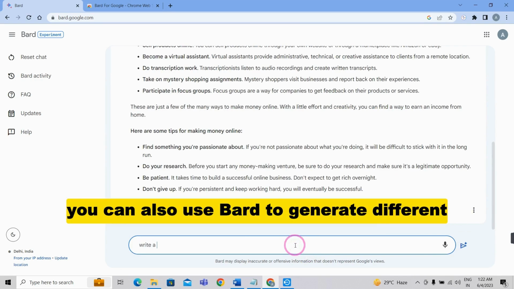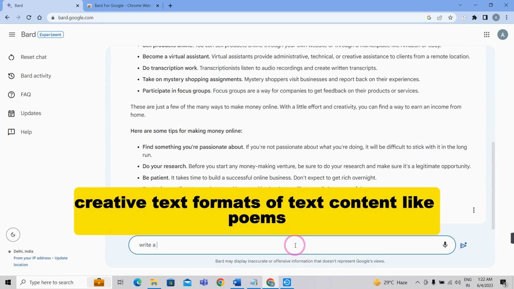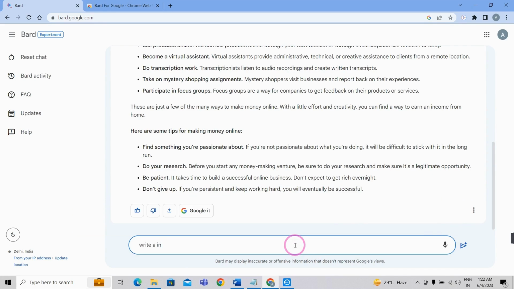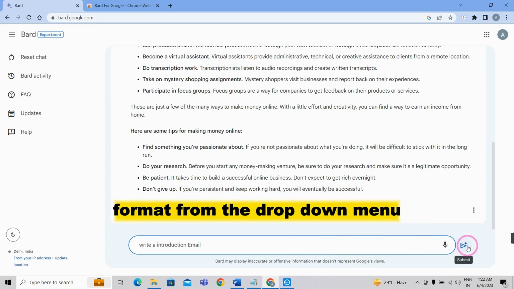You can also use Bard to generate different creative text formats of text content, like poems, code, scripts, musical pieces, email, letters, etc. To do this, simply select the appropriate format from the drop-down menu.